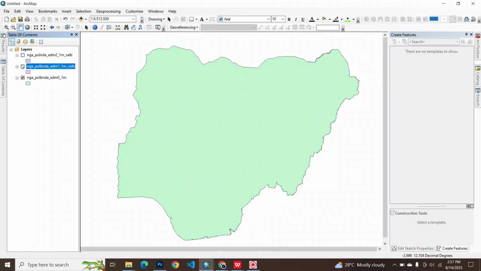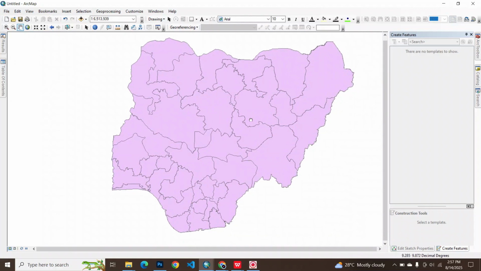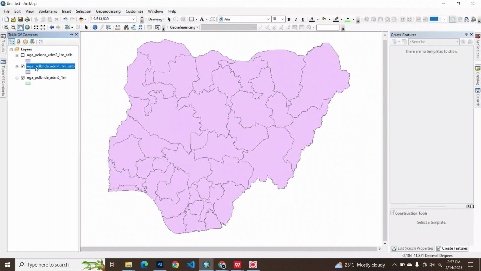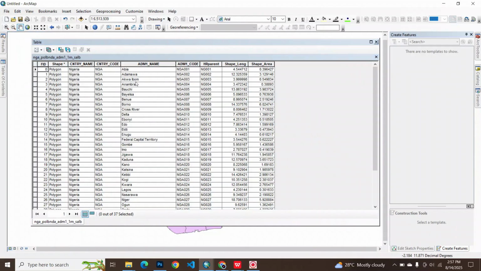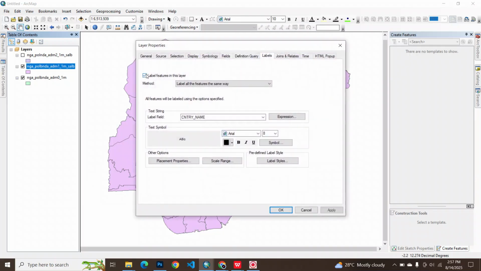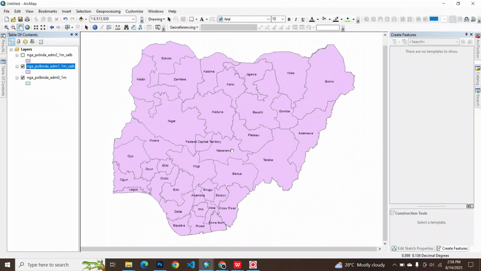Now, at the admin 1 level, we can see states, and that's the only thing that is displayed at admin 1 level. We can confirm this by going to our attributes table. If you open up your attributes table, you can see this contains different states, and we can also label this by going to properties. Then you can label features in this layer. You can use city name admin 1. Then you click on apply. Then we have different states that have been labeled.